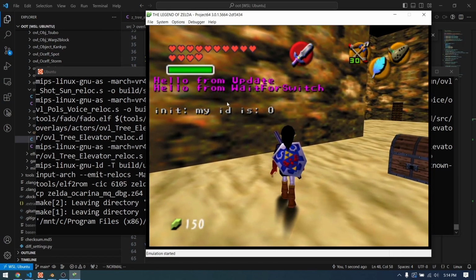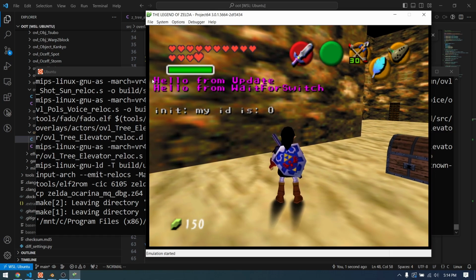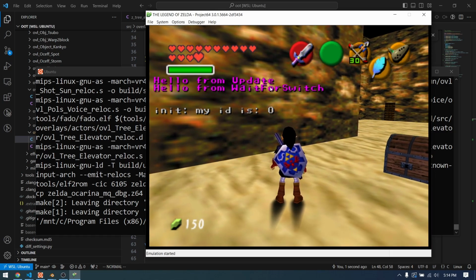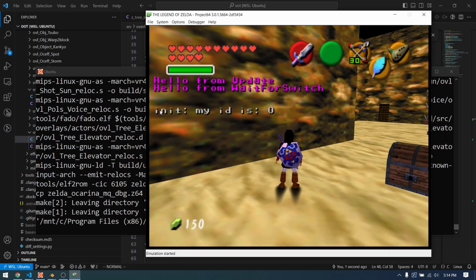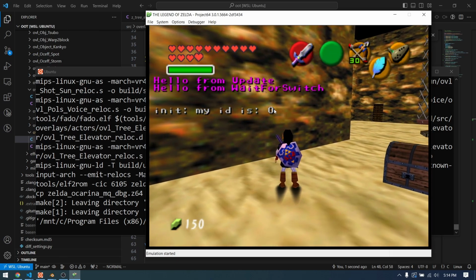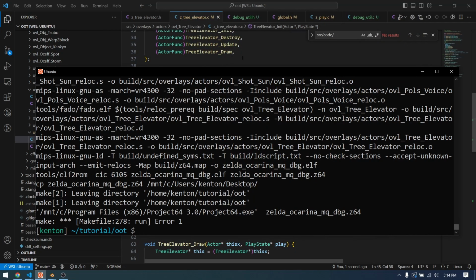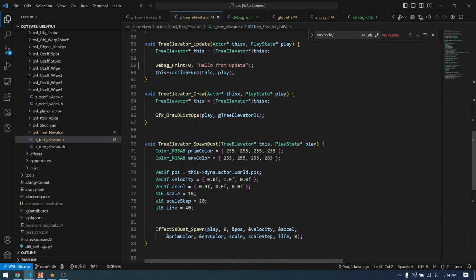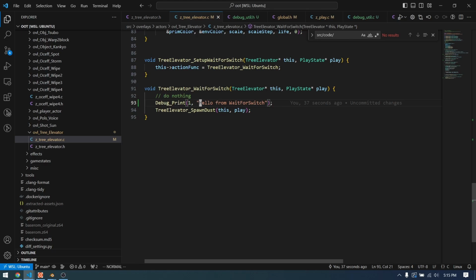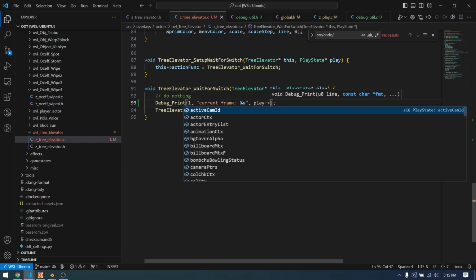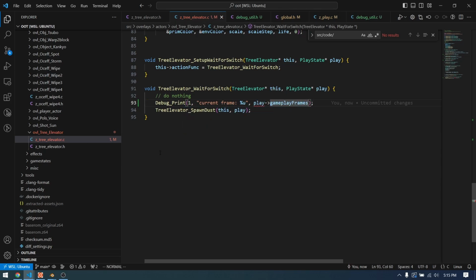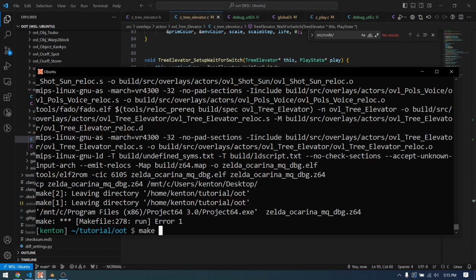So the way I have these functions working is if it is purple, it means it was drawn that frame. And if it is gray, it means it was drawn in a previous frame. So let's make this a little more dynamic. Instead of hello from wait for switch, let's print the current frame. Current frame, that is an unsigned variable, so I'm going to use %u, and that is play gameplay frames. And let's run that again.